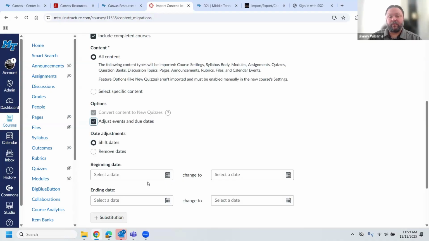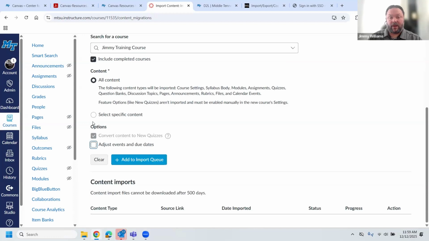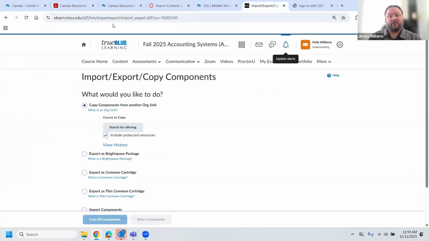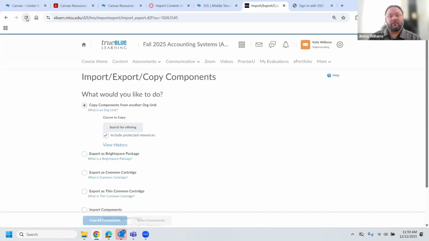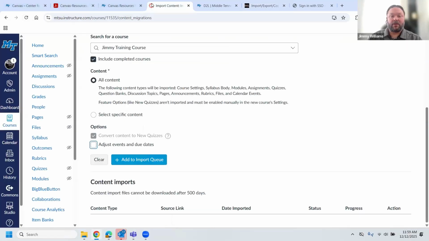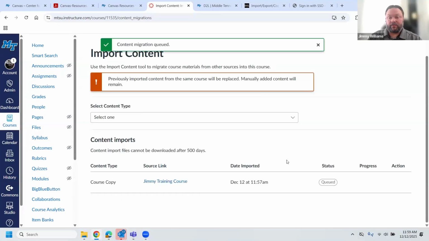So I'm going to leave that alone for right now. And we're going to go ahead, check this one more time. All right. So we're going to add to import queue. You can see that it's queued, and there's the progress.